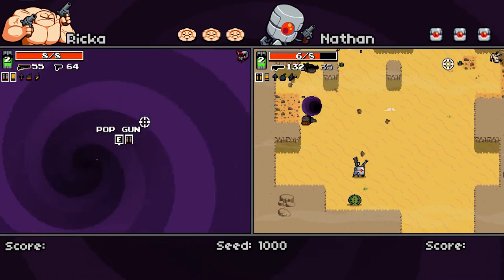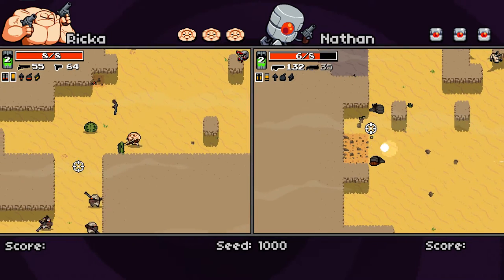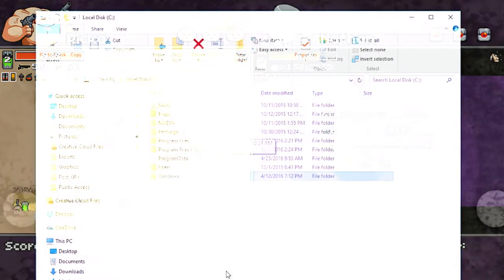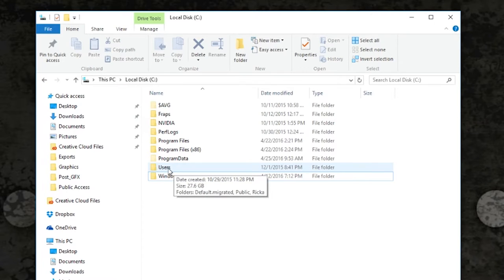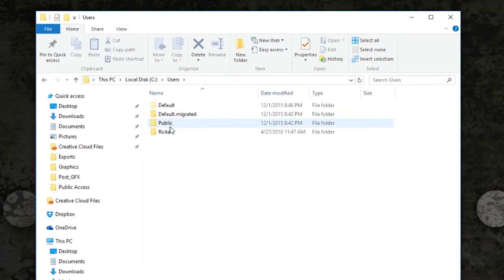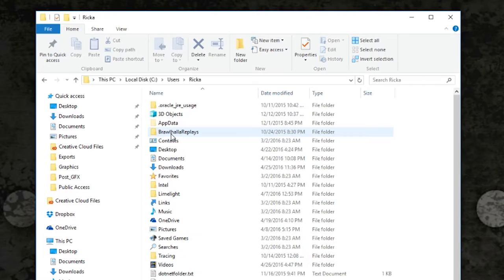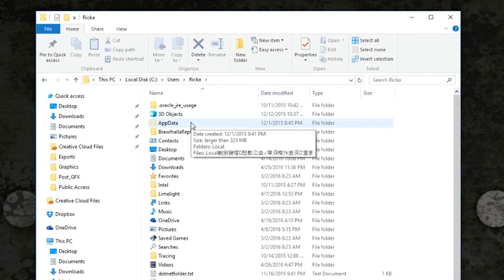All you've got to do is create a file. I'll show you on my screen here. This is strictly Windows right now. Where you go is Users. Okay, so you're in your C drive, where your operating system is stored. You go to Users and then find your username. Mine is Ricka. And then you go to AppData. AppData is a hidden folder.